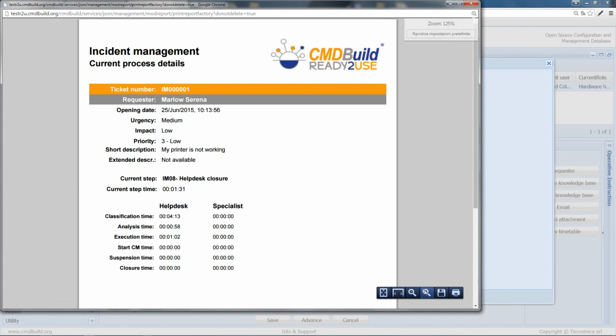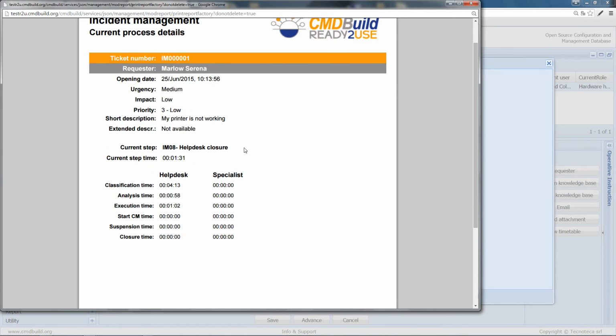Let's look at an example. Here, I have the ticket number and the requester, when the ticket was opened, and some brief data summarizing the features of the process. This report indicates that at the moment, the process is in the closure phase and it has been there for a minute and a half.